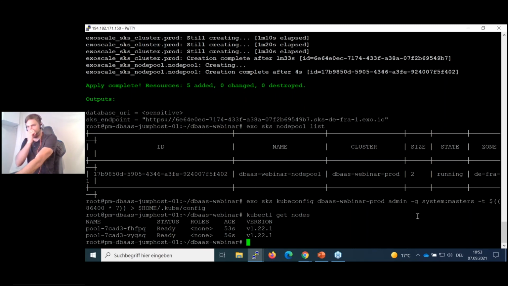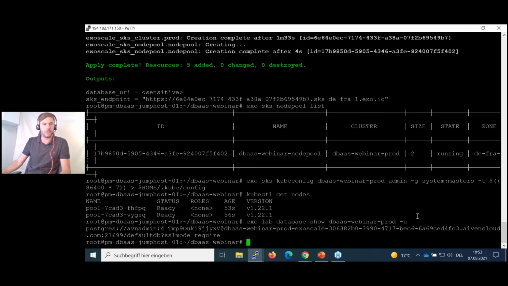But what about the database? First, what I need to do is get the URI. So let me show that deployment, and -u is for the URI. And this is my access. You see Postgres is the username, and this is the password for this given username. Then we have the endpoint for Aiven Cloud. And here you can see SSL mode is required. It's neither optional nor none, but it needs to encrypt the connection.